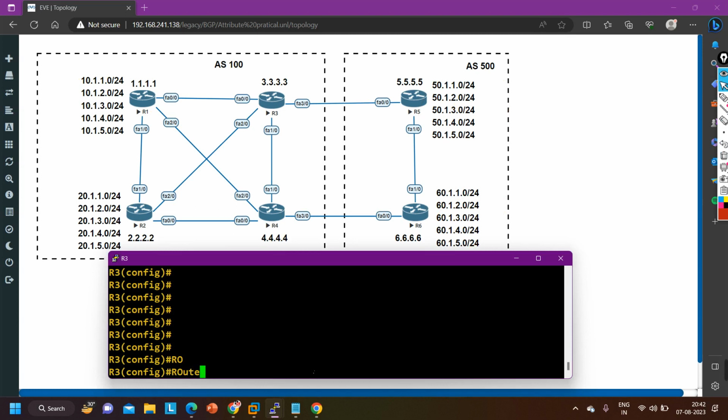On router number 3, I am going to remove the command router bgp 100 and say no to this command, and I am going to remove the route map also. Say no route-map. And what was the name of the route map? AS path. Yes, AS path. That's it.